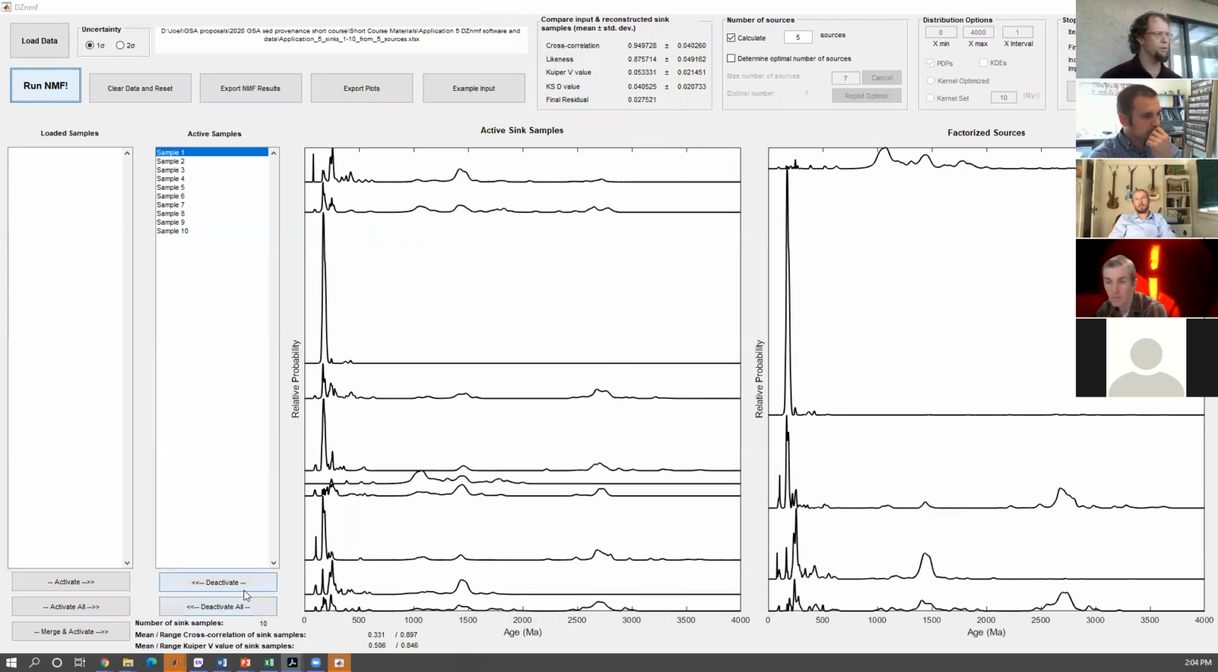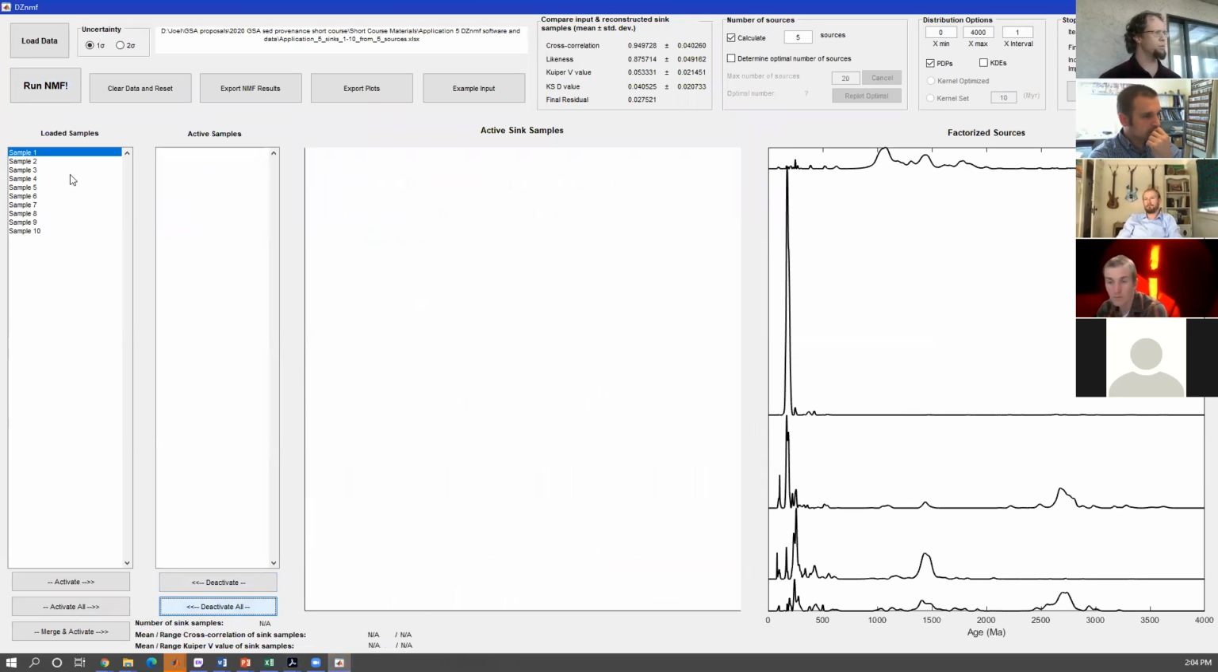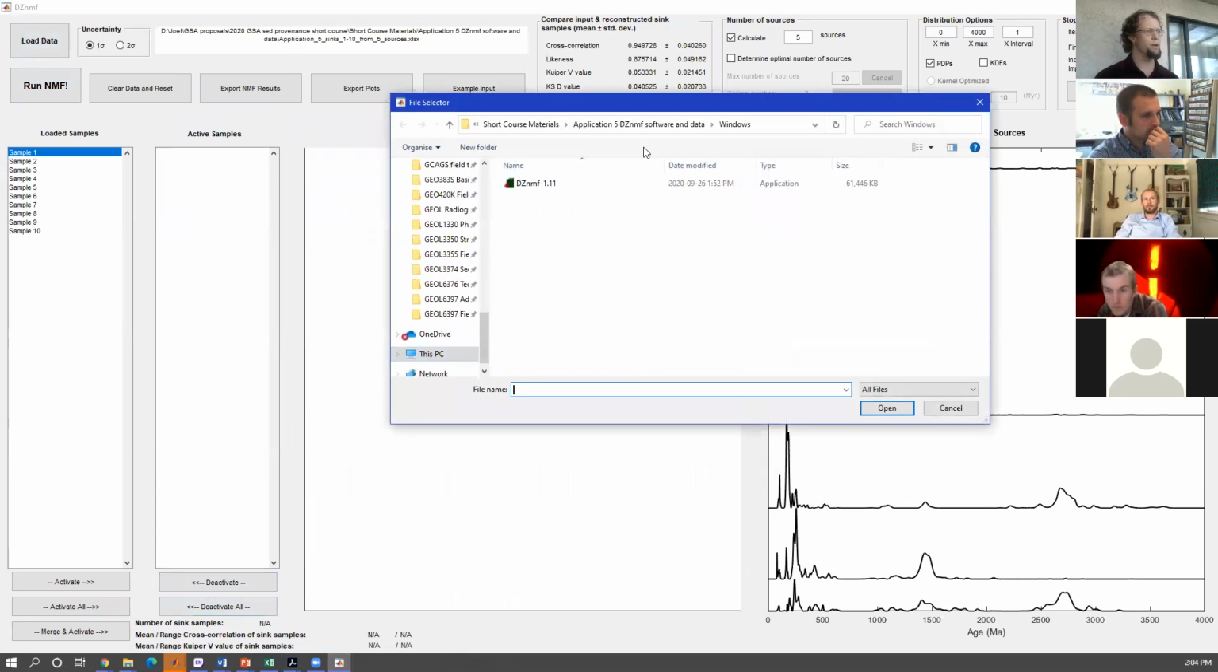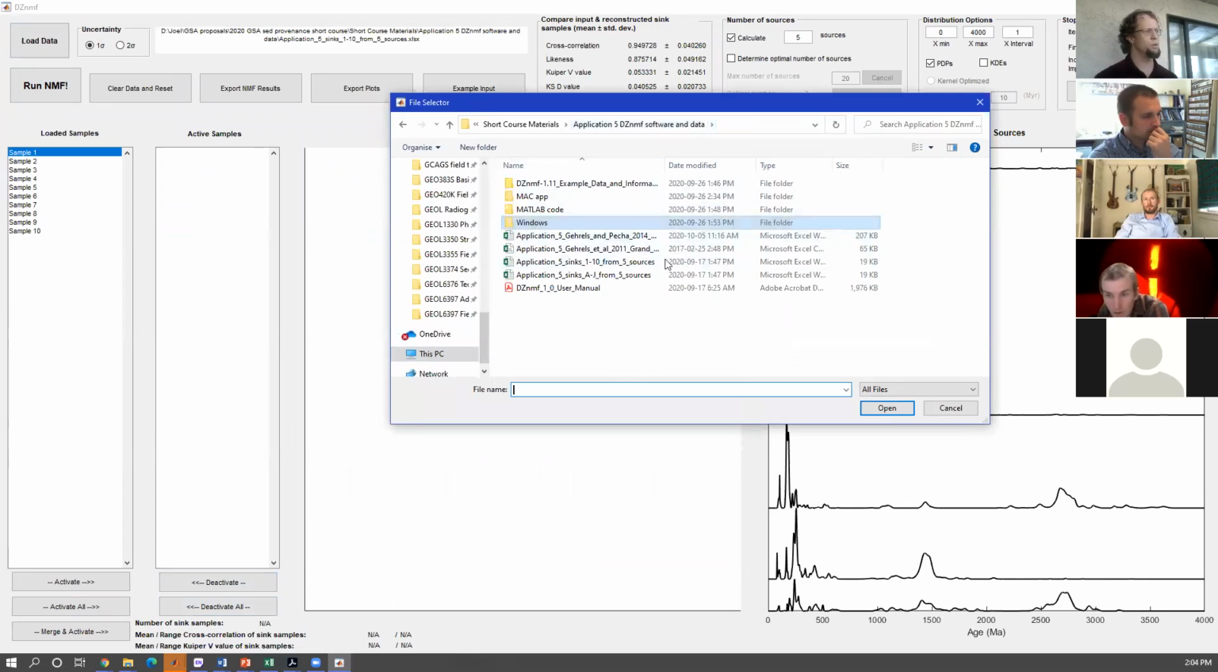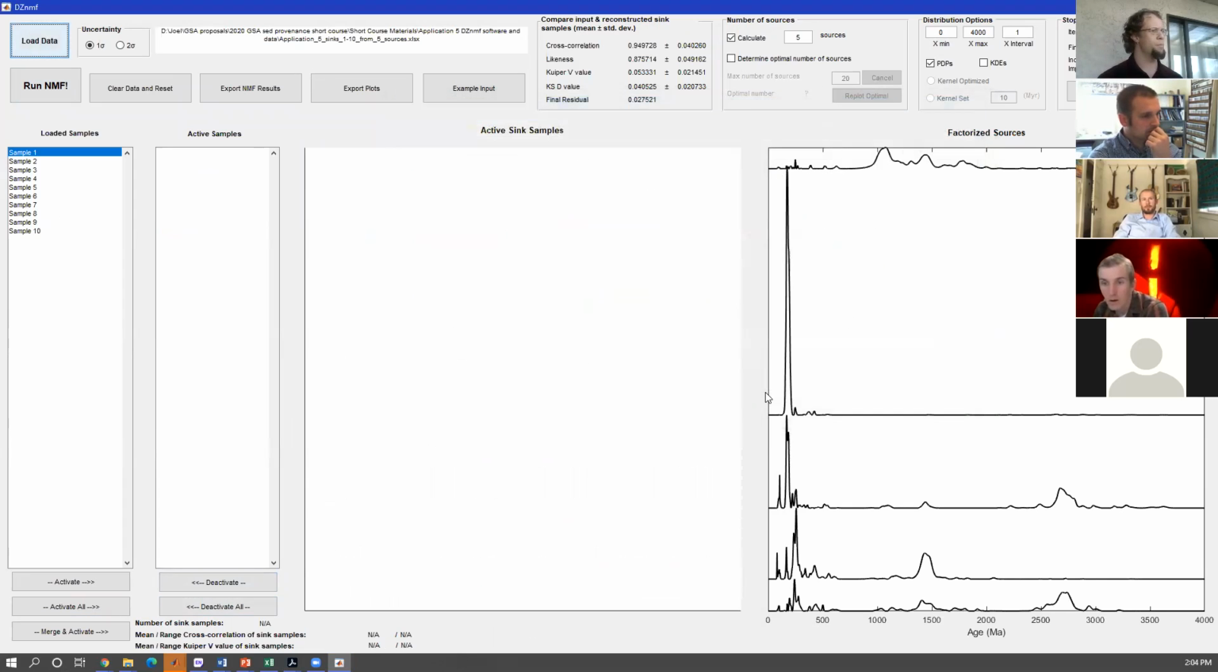So let's deactivate all those. Don't clear anything, but we're going to go back to the load data function. So bring up that window again. We're going to navigate to this other data set, and we're actually going to merge these two. So select application 5 syncs A through J from 5 sources, and we'll open that. You'll see it appends to the bottom of the loaded samples. So we've now got 1 through 10 that we initially loaded, and then A through J that we just loaded. And we'll activate all of those.